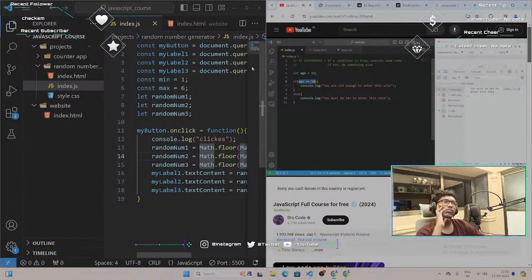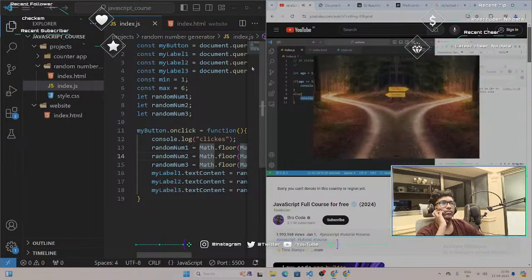Basically speaking, if this condition is true, do this. Else, if not, do this instead. It's kind of like a fork in the road. Which path are we going to take?